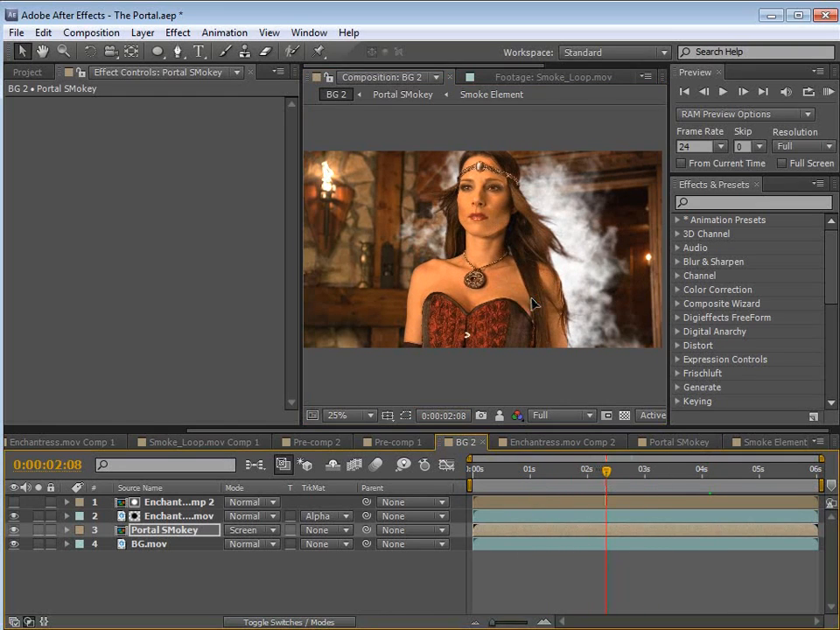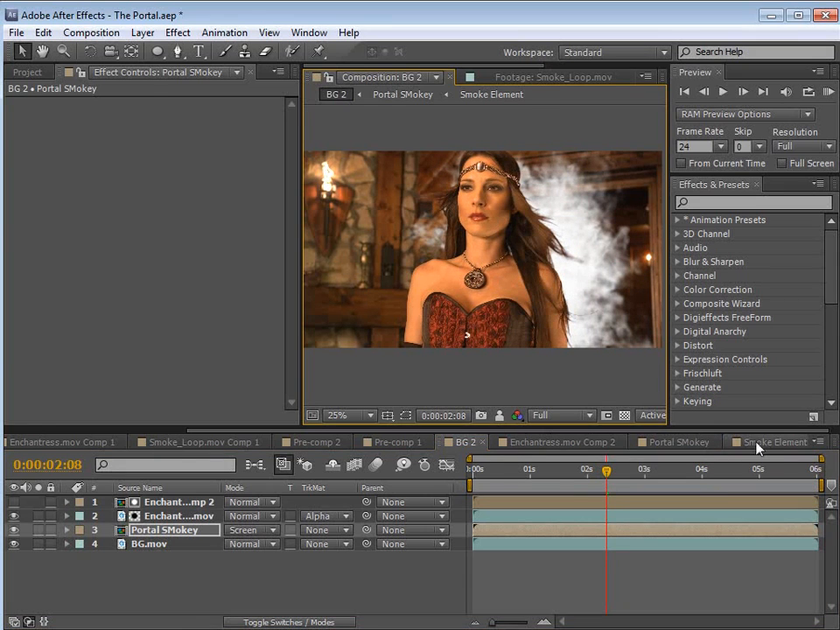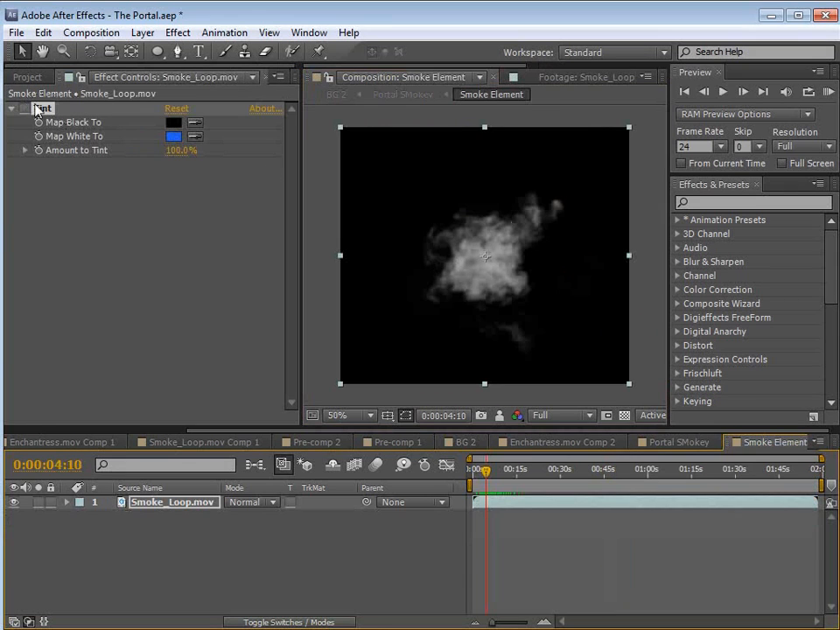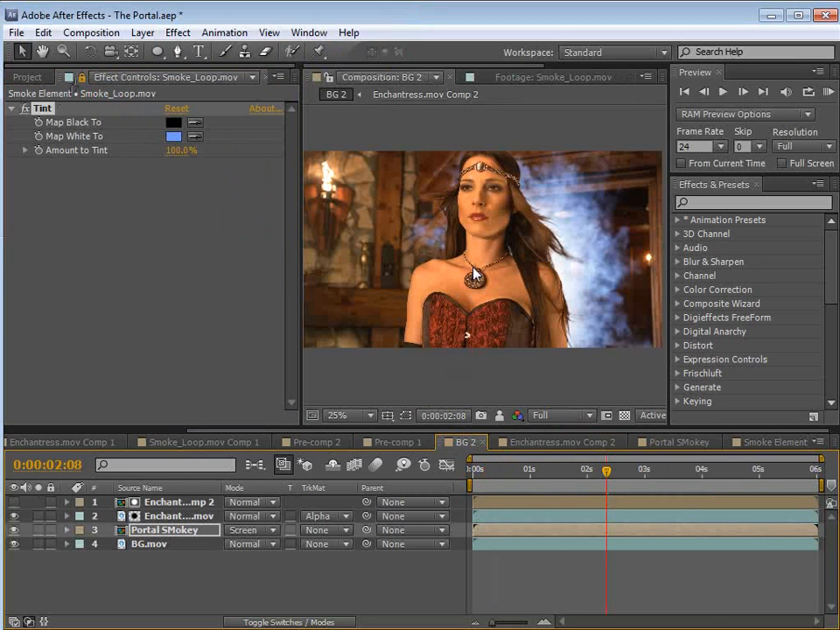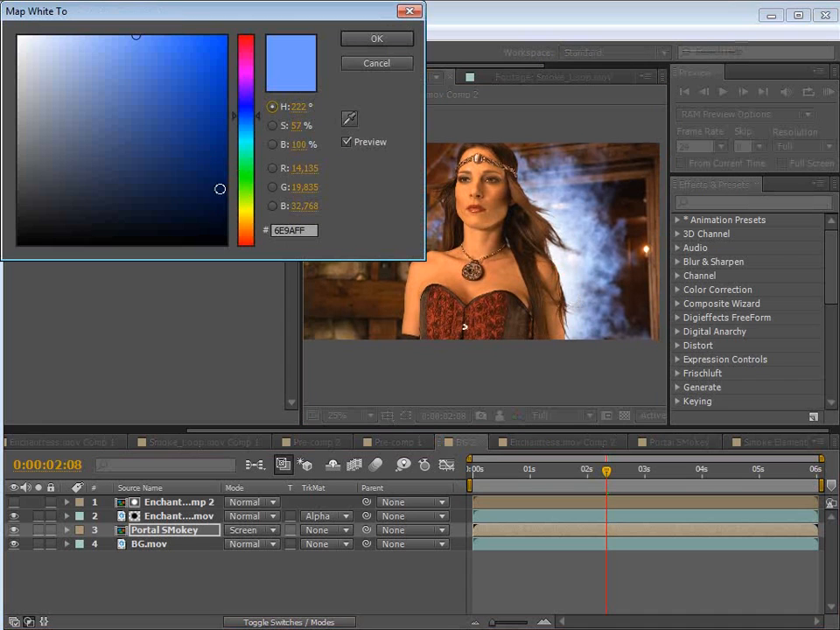And it's pretty much it. Let's go into the smoke element, and I actually do want to tint it. So let's make it blue. Maybe not as obviously blue. Also, here's a cool thing. Lock the color here. Go back into the comp. And then we can adjust it.